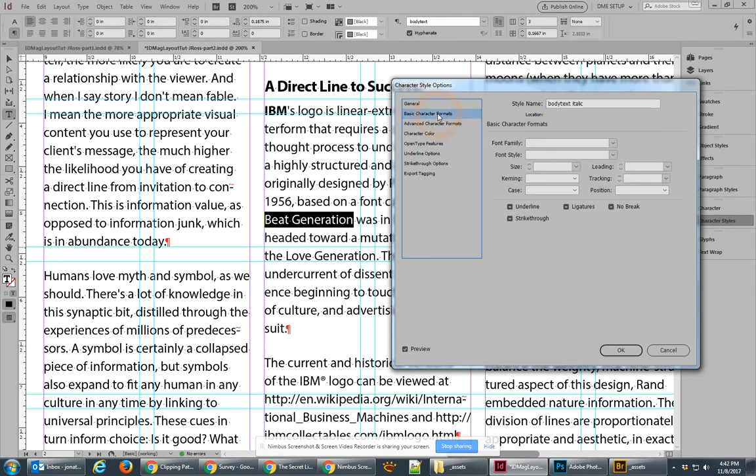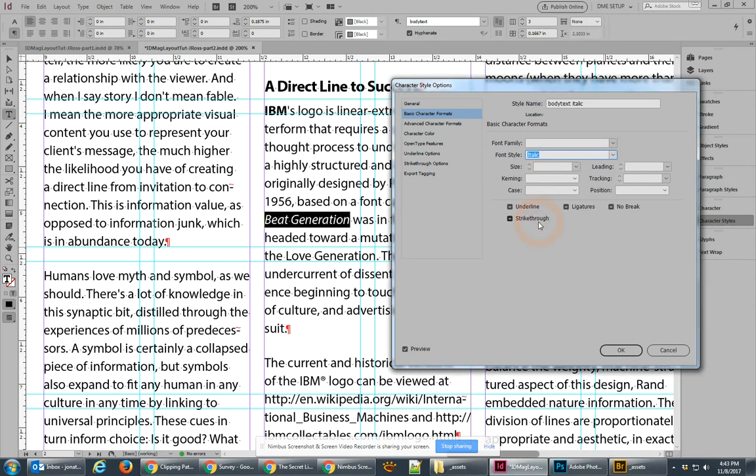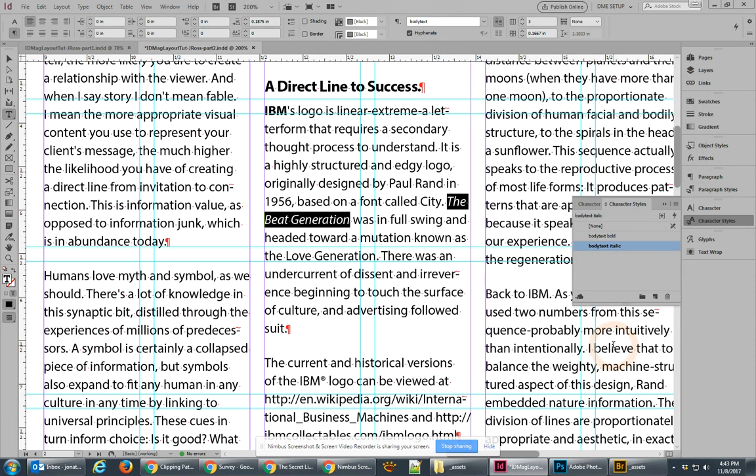And I could do the same thing here. I don't have to go into all the character settings. I can actually do it in the character style options. I can go to the basic character formats, and then I could say, hey, I want to make this thing an italic font. And since that's the only change that I've made, you'll see it says I'm not changing anything. I'm only adding italic to whatever that was. So that's really nice because you can go ahead and make that on different things. The beat generation, the love generation there.